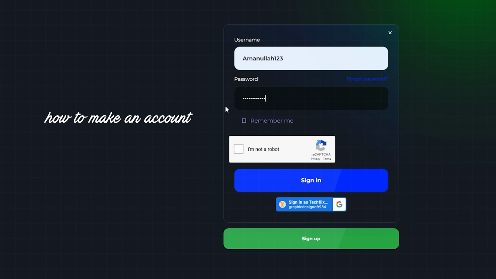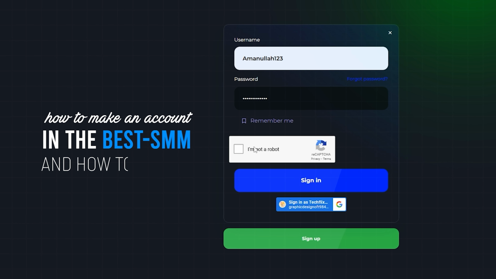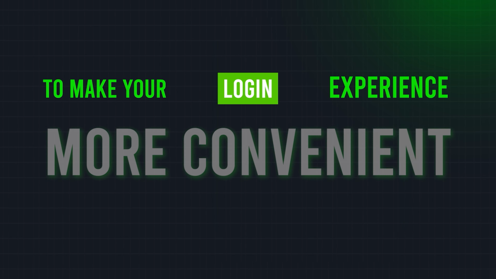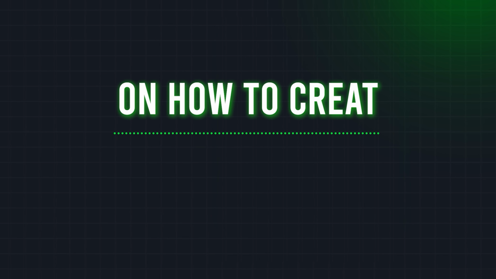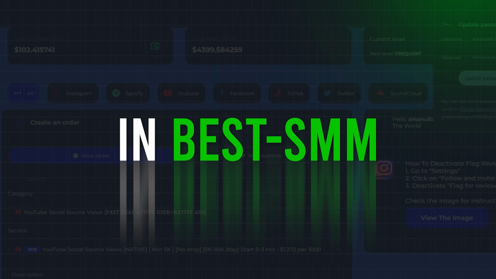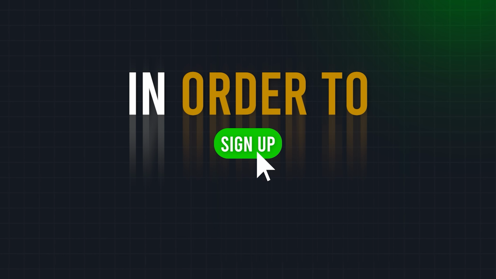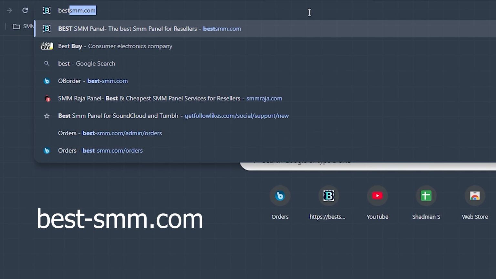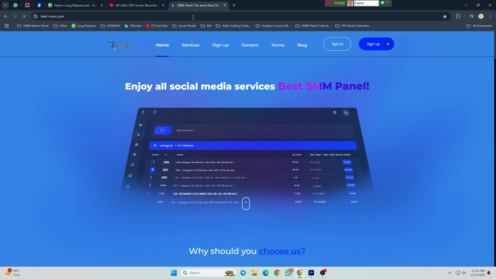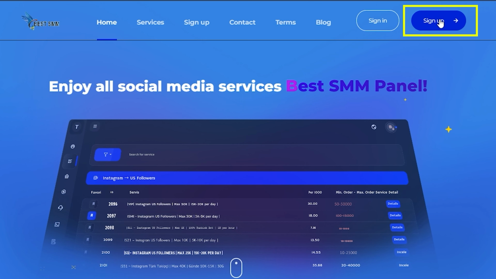How to make an account in the Best SMM and how to sign in. To make your login experience more convenient, here is a step-by-step guide on how to create an account in Best SMM. In order to sign up in Best SMM, press the link on the screen, bestsmm.com. Then open it in your browser and click the sign up button.